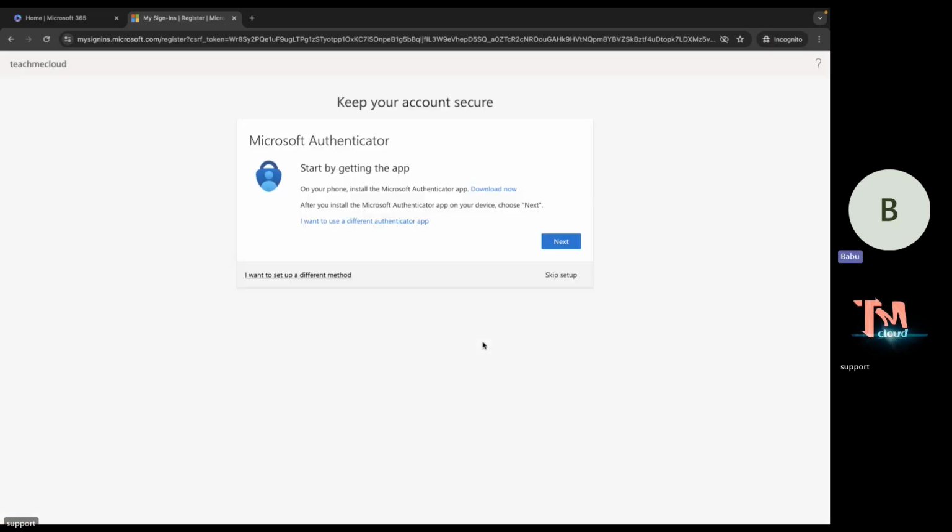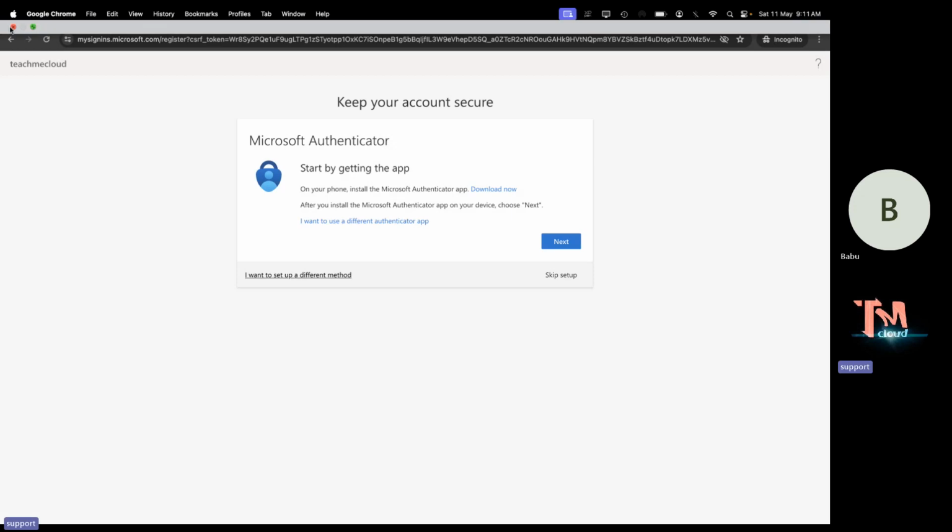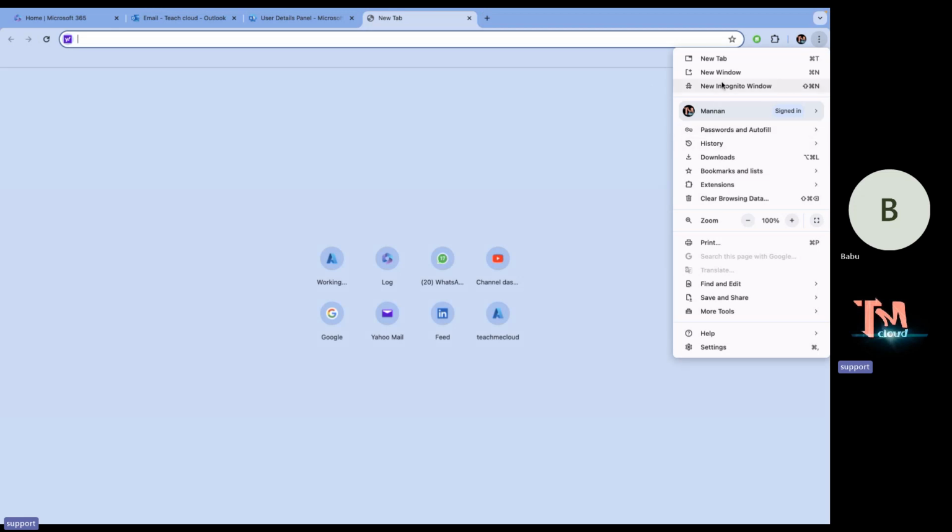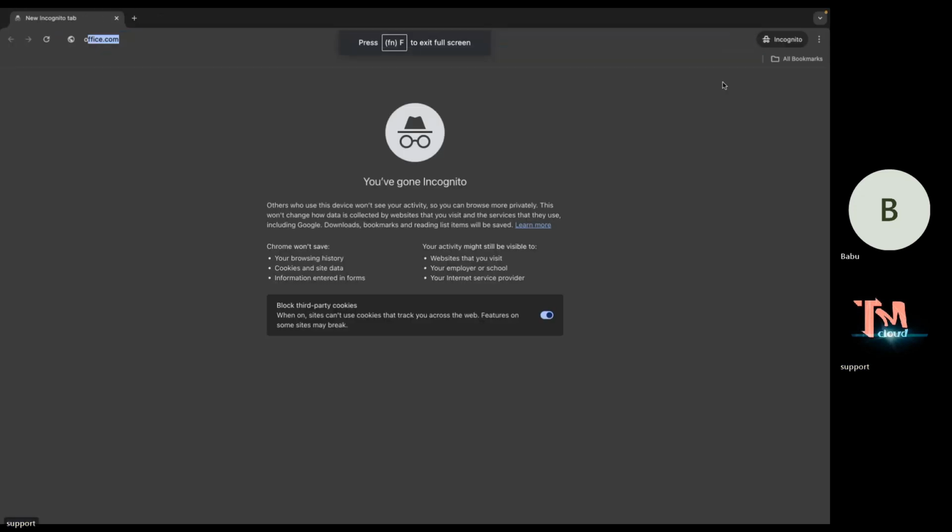Can you try with a different browser? Yeah, I'm just going to open another incognito window and try to log in again. Directly, I'm going to open Outlook.com.